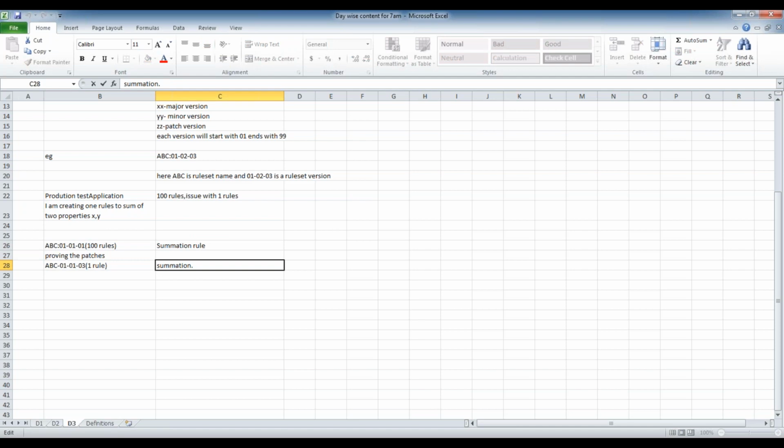But during runtime, the system will always check the latest version per rule. So for the summation rule, the latest version is 010103. For other rules, the latest version is 010101 only. So during execution, it will pick up the correct version and execute it. Once you install the patch, the issue is rectified. So in those cases, we use versioning in production environments. Any doubts here?